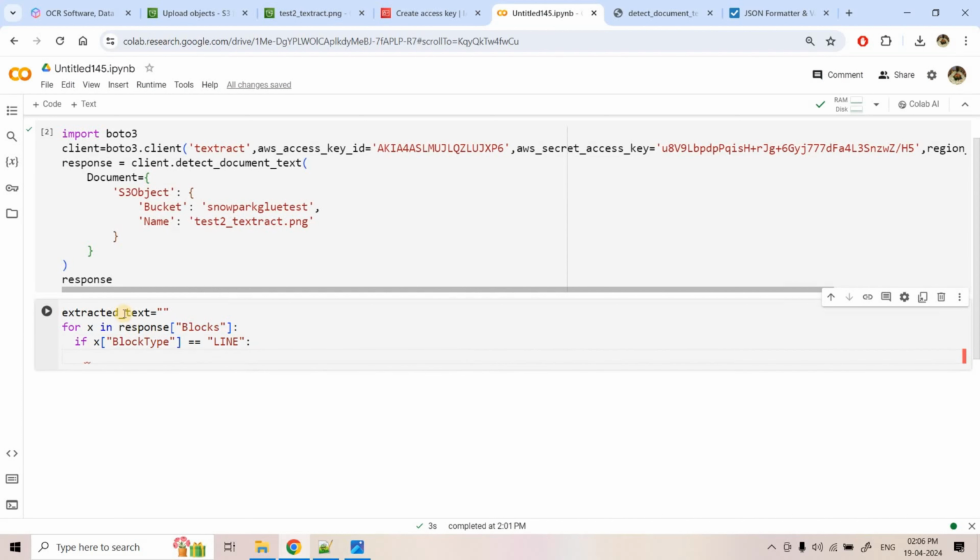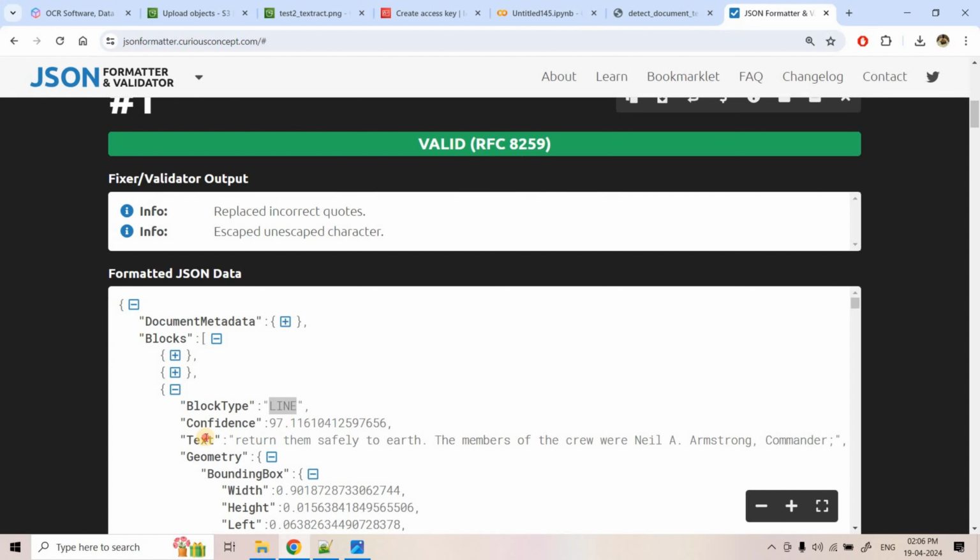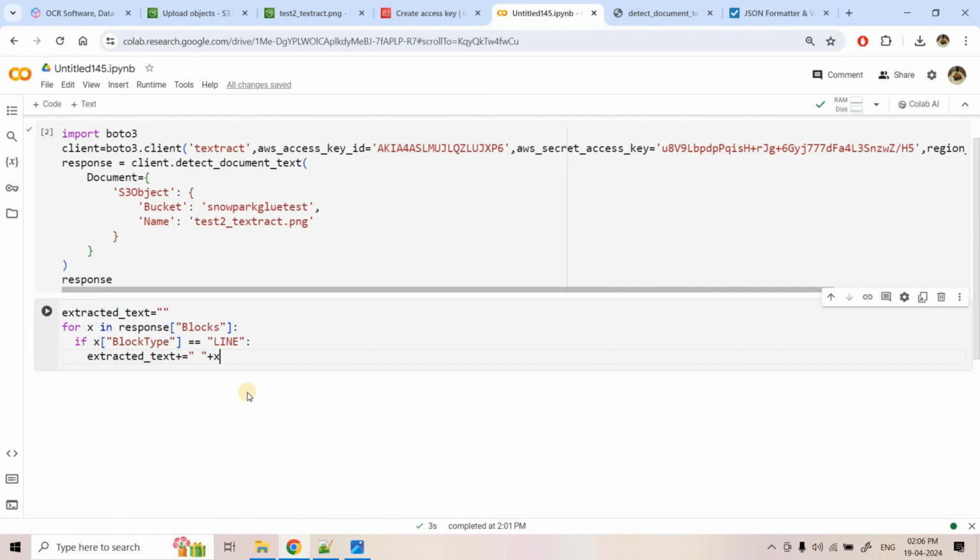Then what we'll do, we'll append the data in extracted text. So extracted text class equal to, we'll put a space, and then we will append the content. The content is nothing but in the array element x, which part we need to extract? We need to extract the text key, right? So here we can put this. So this is how the complete extracted text after this for loop completion will be available in this variable. So let's run it and let's see.